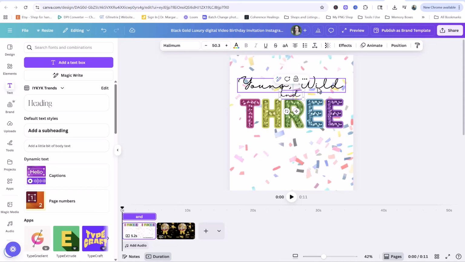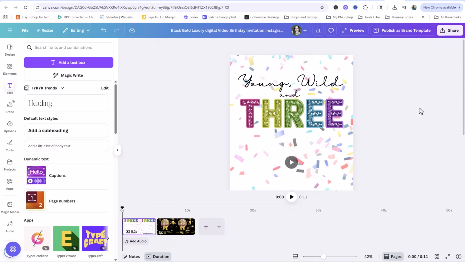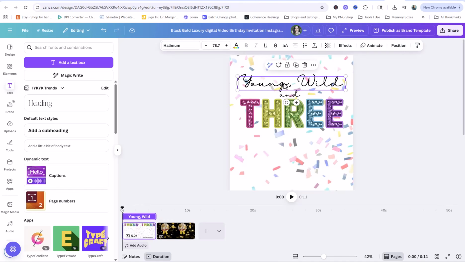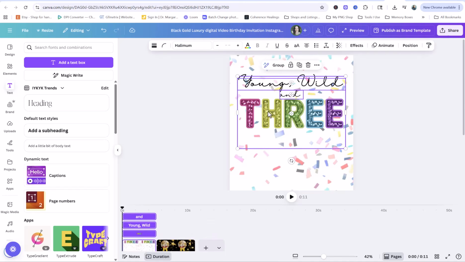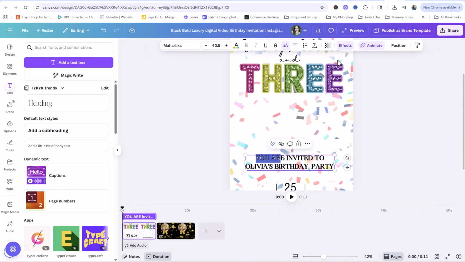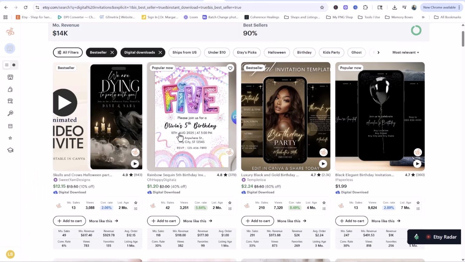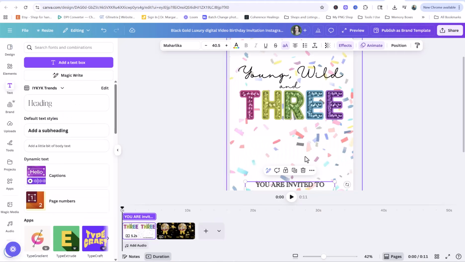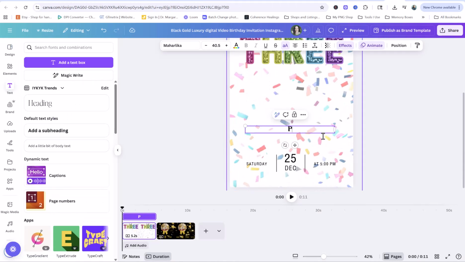The way that we're going to end up with this design is not how I would sell it, because it needs to be even more perfect, but it's going to give you what you need to go ahead and be creating these. I'm going to go ahead and select these 3 and move them down. Young, Wild, and 3. What else? Let's go back and look at the Please Join Us For. Is that what we have here? Yeah, I like that better. Please join us for.